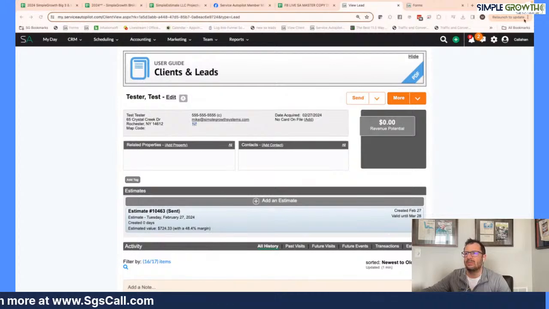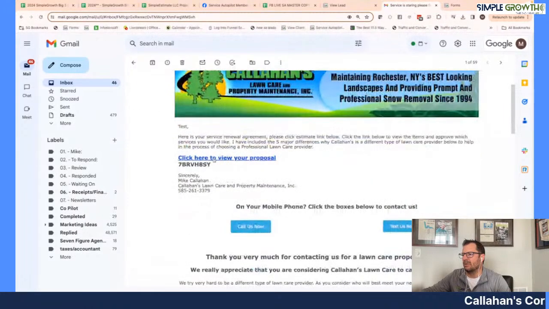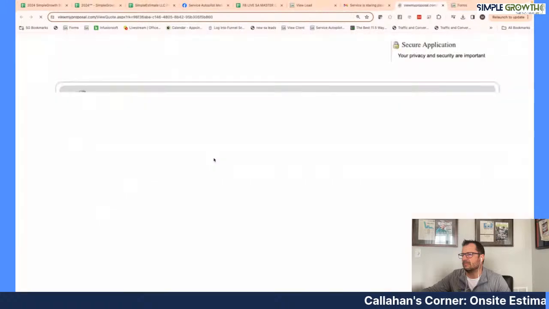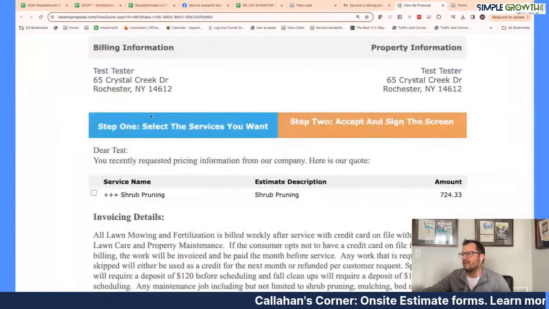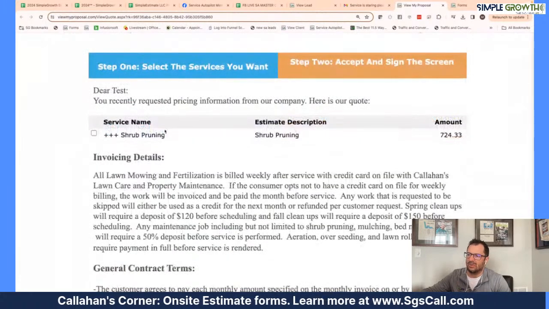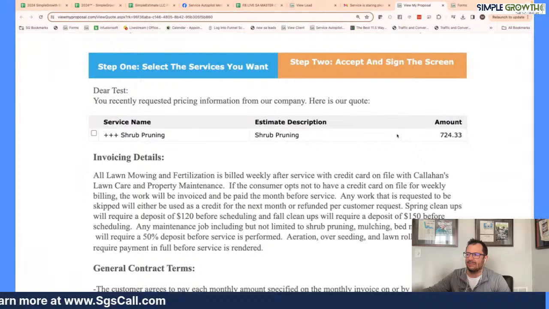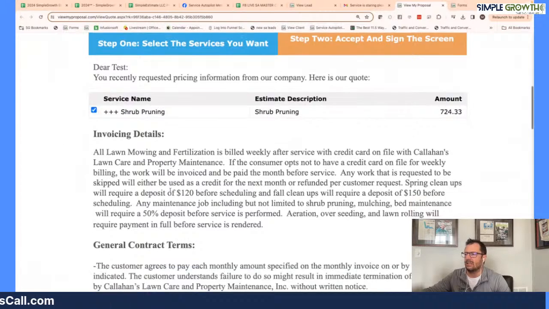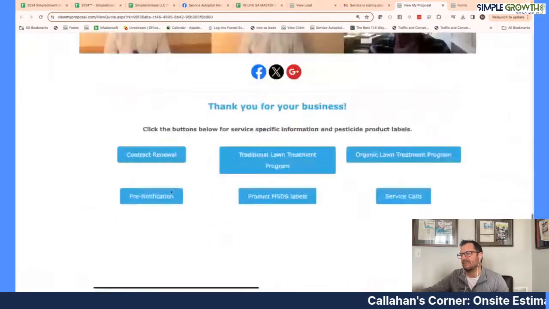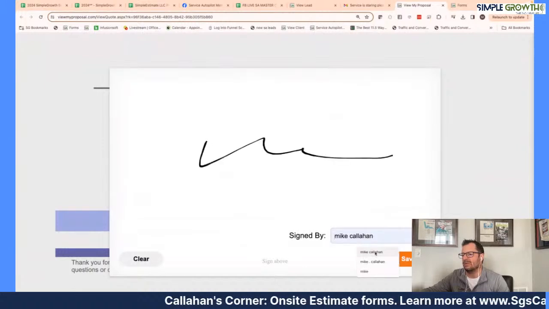All right, so in my email inbox, just pulled this up, Callahan's Lawn Care, ready to go. Click here to view my proposal. And Ryan, first step, select the service you want. Step 2, accept and sign. I'm recommending when we set up our grid that we probably only have 2 columns, but for this example, I've got the service name, description, and the amount. Client will click down here, click it, scroll through, probably watch some videos hopefully you've made about what's included, not included, and overcome any sales or price objections. Click here to sign the estimate with their finger or their mouse.